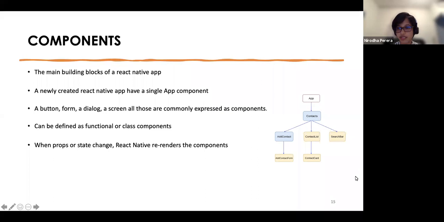And I have given a sample diagram here. So you can see the root component is app. And then inside that you have the contacts component. And inside the contacts component, you have many nested components. So it'll be similar to this. When you create an application, you will have a similar hierarchy there. So components can be used to develop any level of elements in your application. It can be simply a button or a screen.